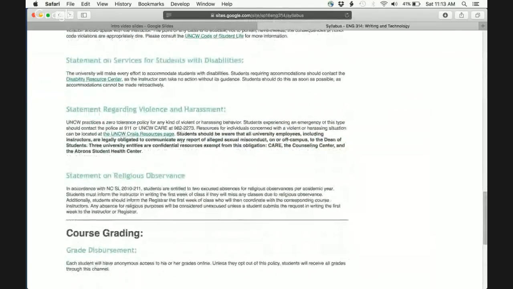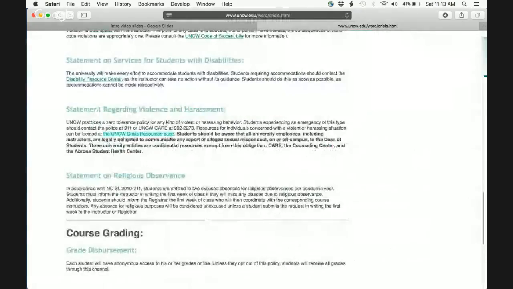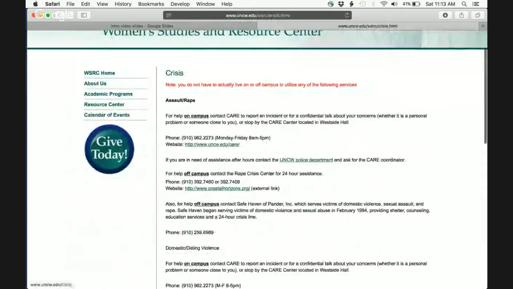Violence and harassment, we have on the campus a zero tolerance policy, and we do have resources if you're ever subject to any kind of harassment. Occasionally that does happen. If it's immediate, you can actually just straight up call 911. Otherwise, we do have CARE, which has a line and an office.